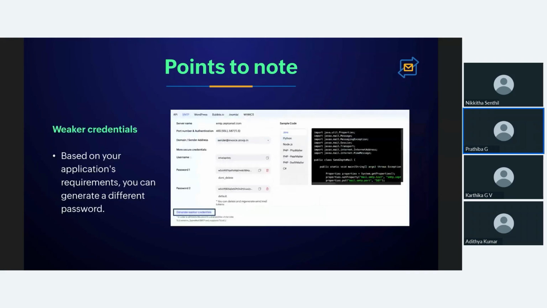And coming to the point on weaker credentials. Now some applications have restrictions on their SMTP password's character length, and this is mainly applicable for legacy applications. And in that case, you might have to go for a shorter length, which can be generated using this weaker credential option within your SMTP section in the mail agent. So if you've already copy pasted the code with a longer password, then you should first generate the shorter password and copy the new code to your application. So these are some of the best practices to keep in mind.